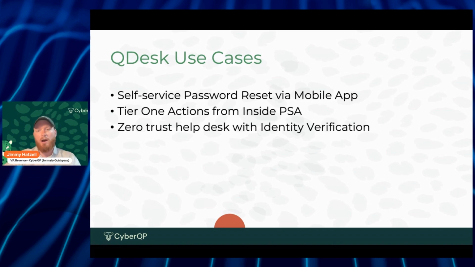We can also do identity verification, meaning if they call into your help desk, we can send them a push notification or a code that they have to read back to you. And then that gets logged on the ticket inside your PSA.